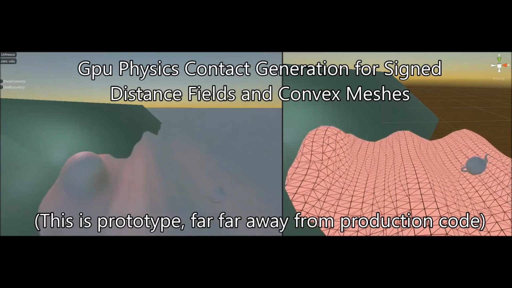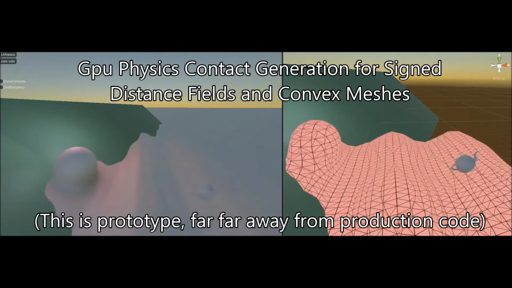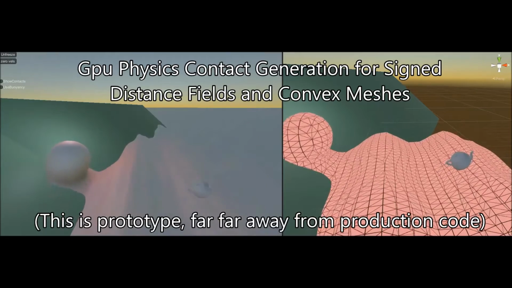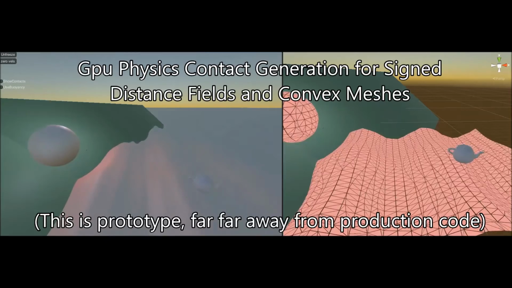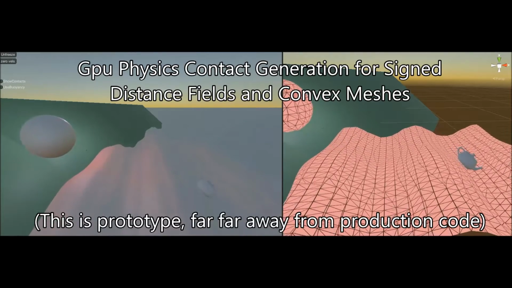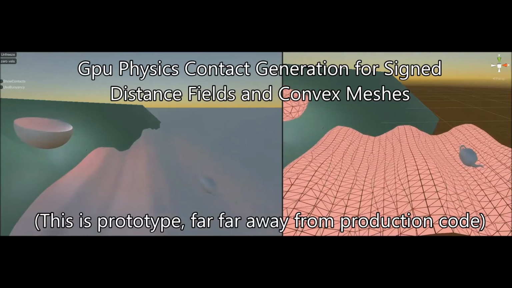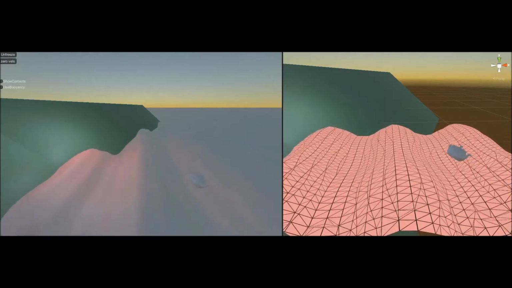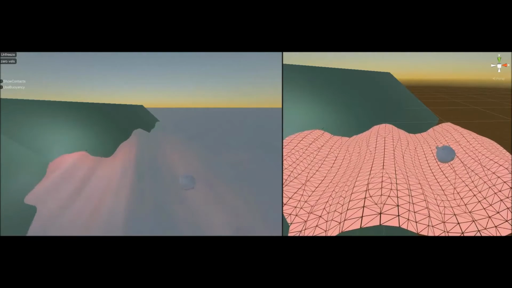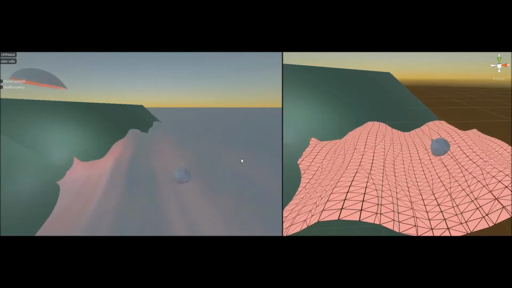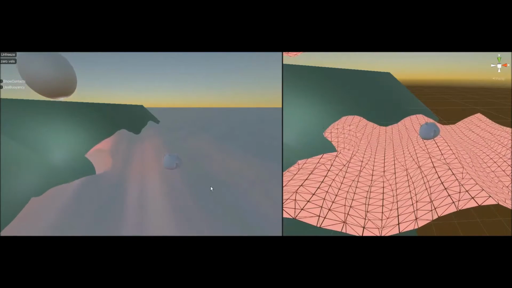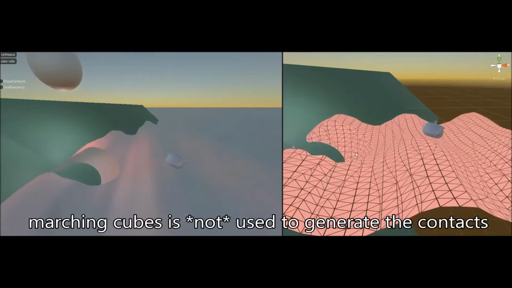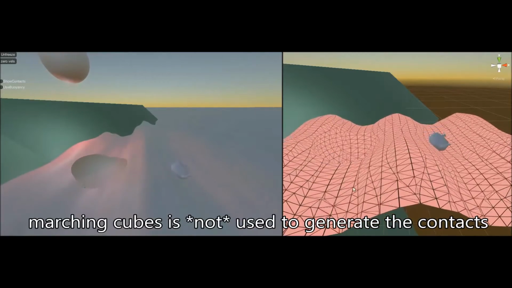Hello, and welcome to our hackweek project, which is about a GPU accelerated generation of contacts between convex rigid bodies and signed distance fields. On the left-hand side here, we have a gray-masked shader view, and on the right-hand side, we have a debug view with a debug geometry.